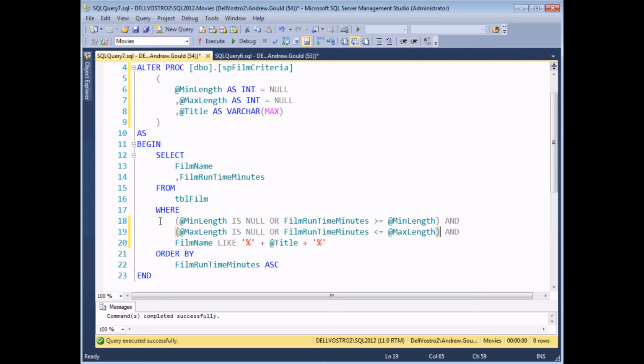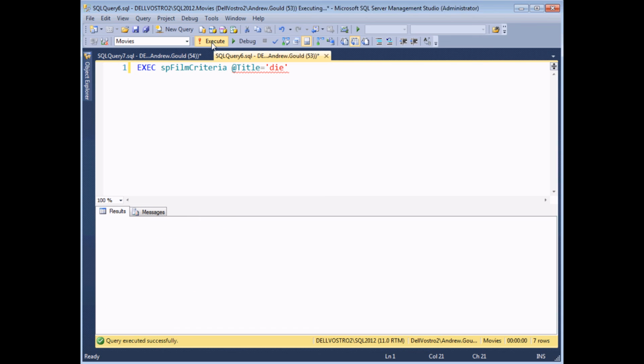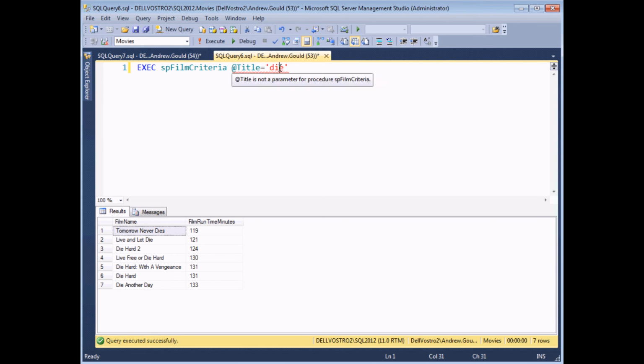So if we execute this script one more time to modify my stored procedure, we should now be able to head back to the test script, and I should be able to actually omit both my min and max length arguments. If I take both of those away, all I really need to do is provide the title argument, and if I execute the stored procedure now, I'll get exactly the same list again, of course.